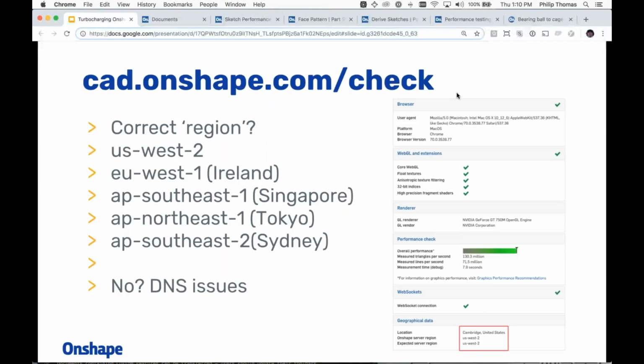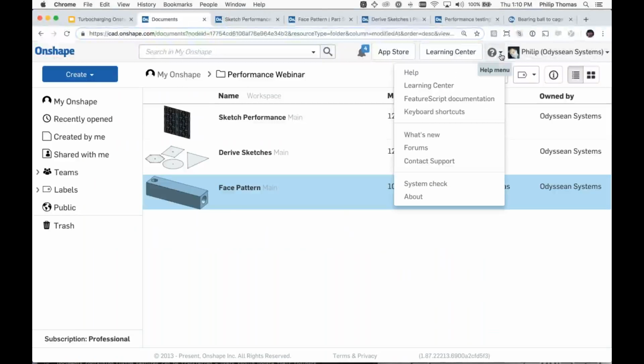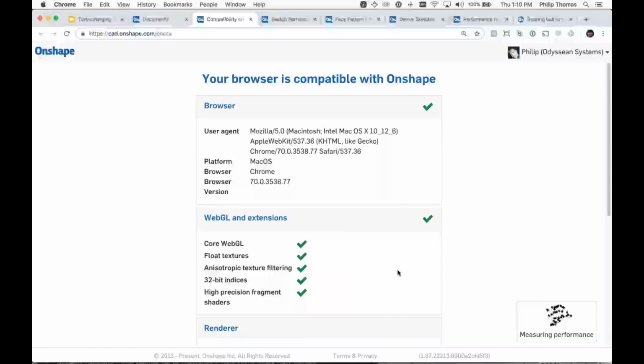There is a URL, cad.onshape.com/check. It is also directly accessible from your account. So from the help pull down, you can click on system check, and it will go ahead and run this check. And you're looking for a number of things. I'm going to let it run. It takes about 10 seconds.